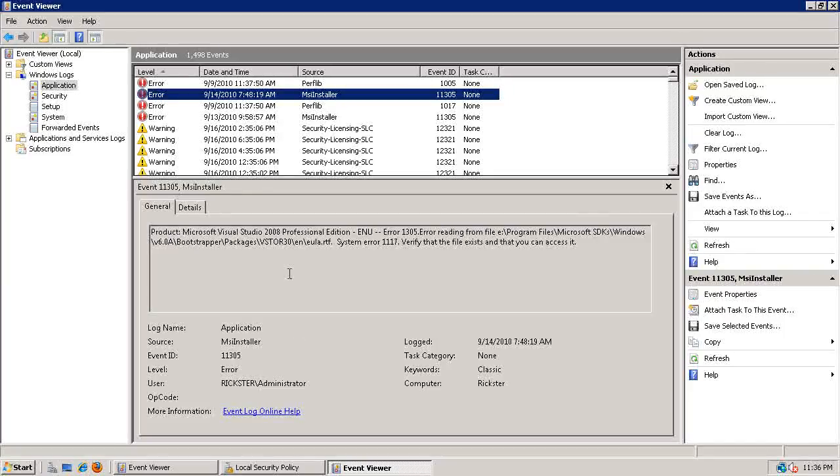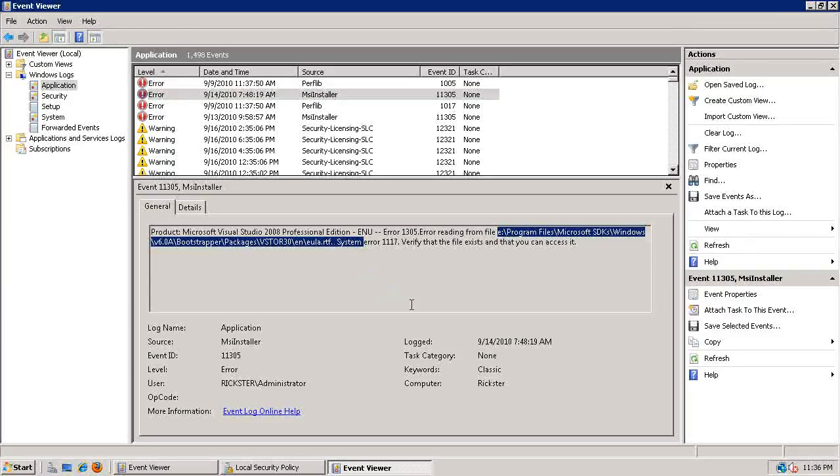Like, for instance, this application reported an error, and this one is actually very informative. Some of these aren't very informational, but this one's easy to read. It says Microsoft Visual Studio was unable to read this file right here, and it says verify that this file exists. Now this also tells me that E was the drive, and that was my CD-ROM drive. So basically, during the installation, it was unable to find this file. My Visual Studio is working fine, so this is not something that I need to worry about. All of your applications that are specifically programmed to report events will report to this Event Viewer Application tab.